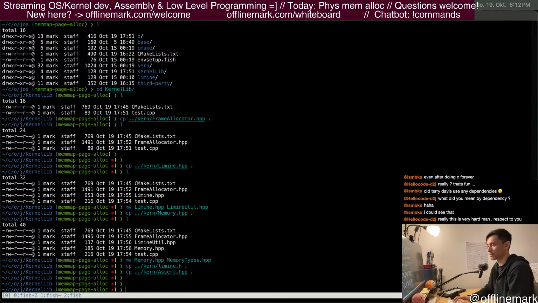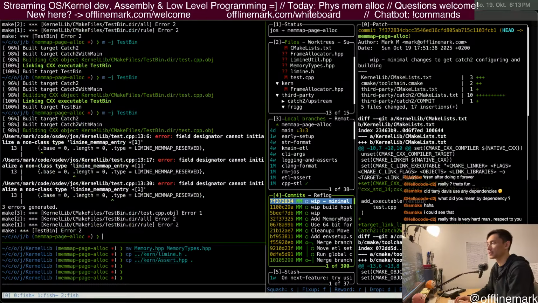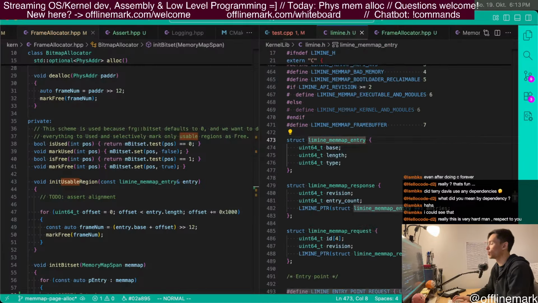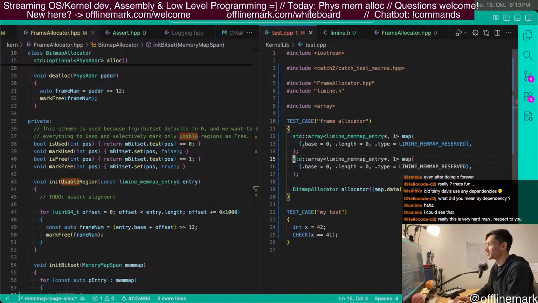Let's see what the compiler error says. Field designator cannot initialize a non-class type. Oh, it's a pointer. Wait, yeah, this is a pointer. So actually, what do I do? Okay, so what I need to do is maybe I need to make an actual array of these things.